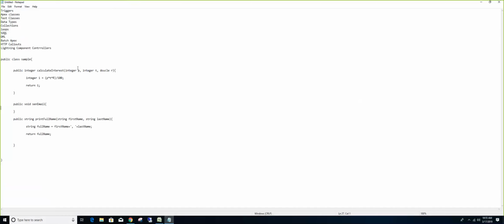But for now, just remember, a trigger is a piece of code that gets executed whenever a DML operation is performed on the object. A class is a piece of code that contains methods and attributes, and these methods will contain different logic. The methods in these classes will be called either from triggers or they can be scheduled to execute themselves. That's the class.